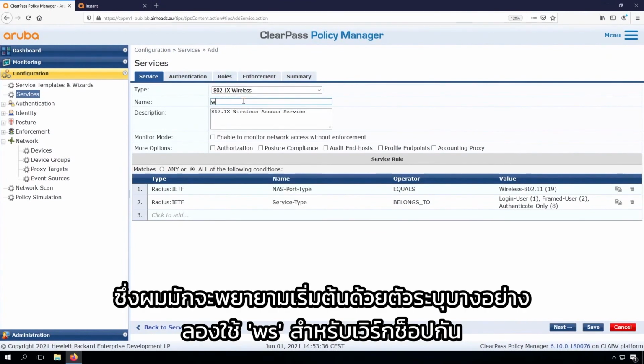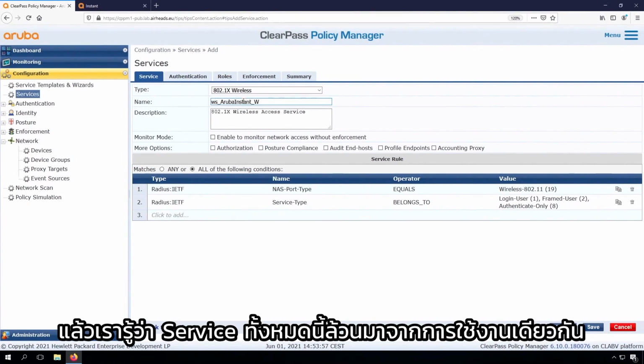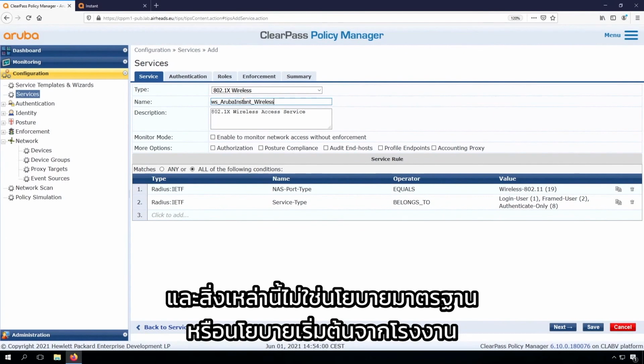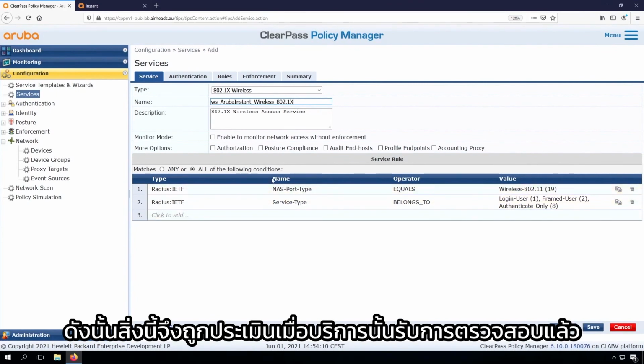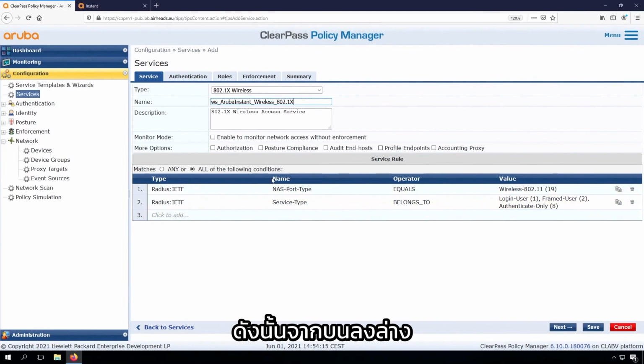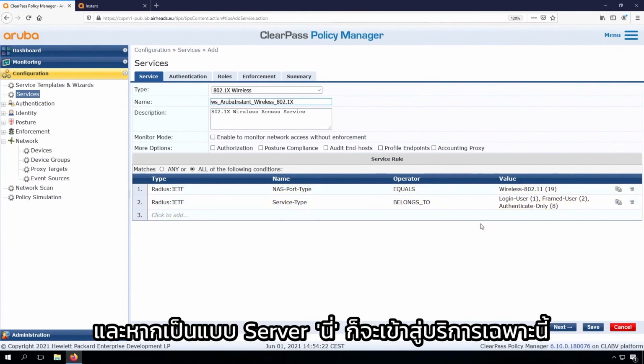And then I typically try to start with some identifiers. So let's take WS for the workshop. Then we know that these servers are all belonging to the same deployment, and also these are not standard or factory default policies. We can see there are service identifiers. So this is evaluated when the service is checked. From the top to the bottom, it will check for the request if it's a port type wireless, and if it's a service type this, then it will go into this specific service.